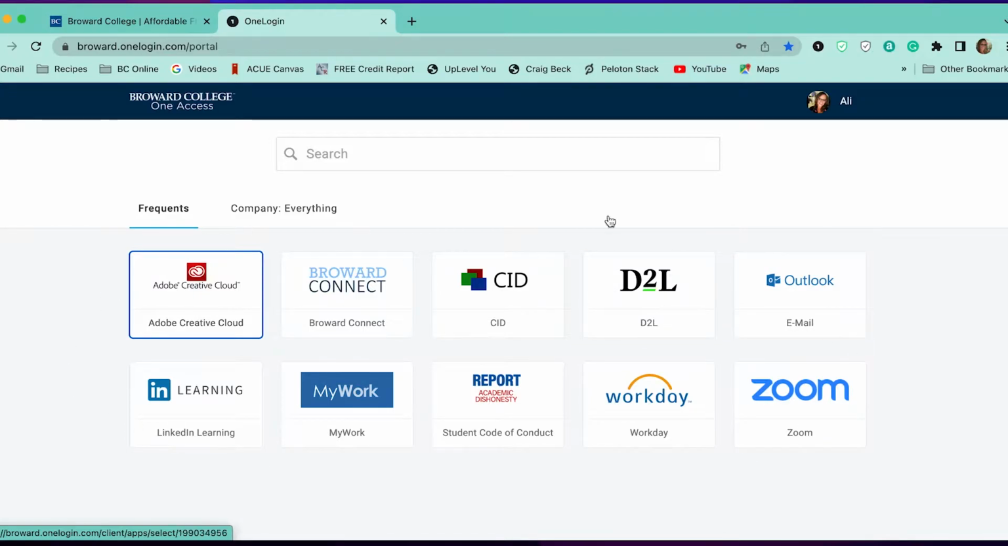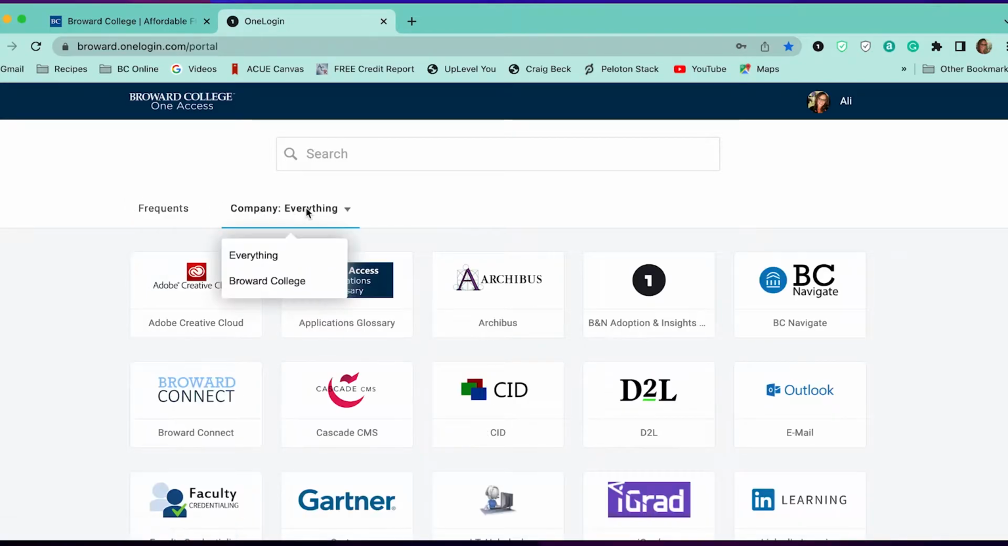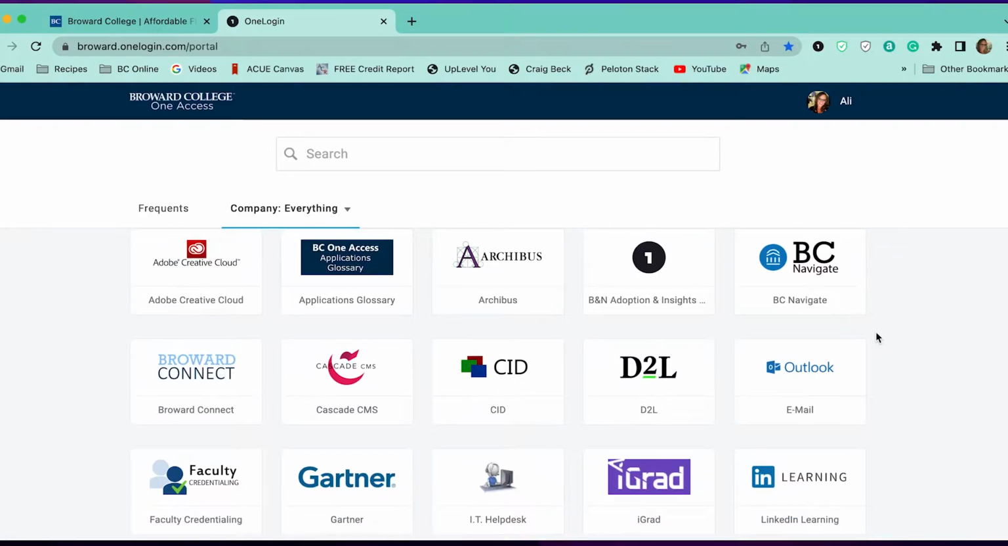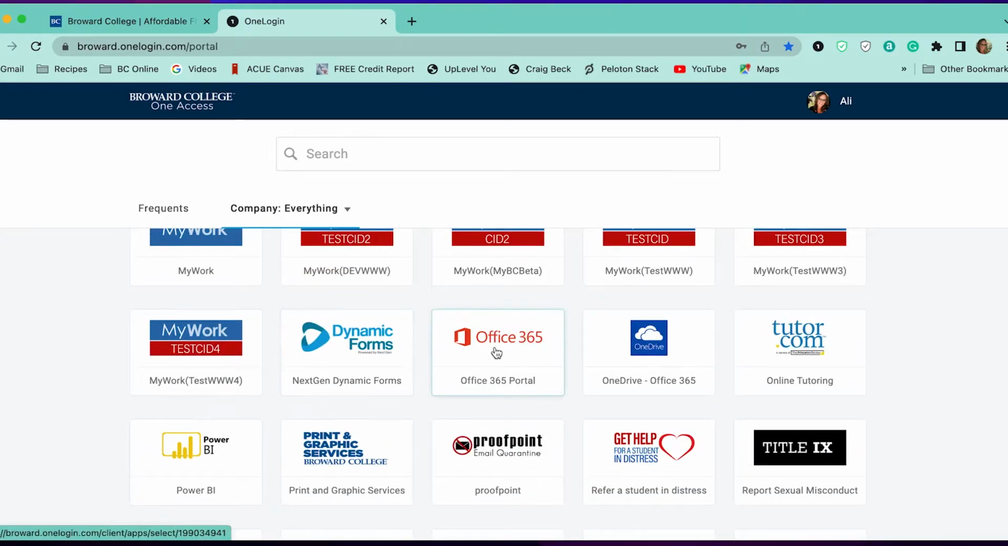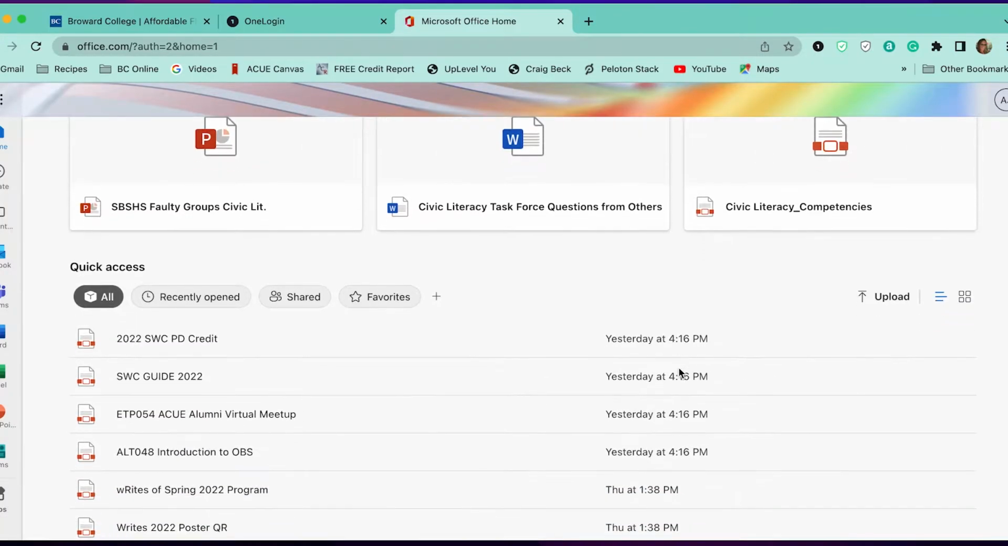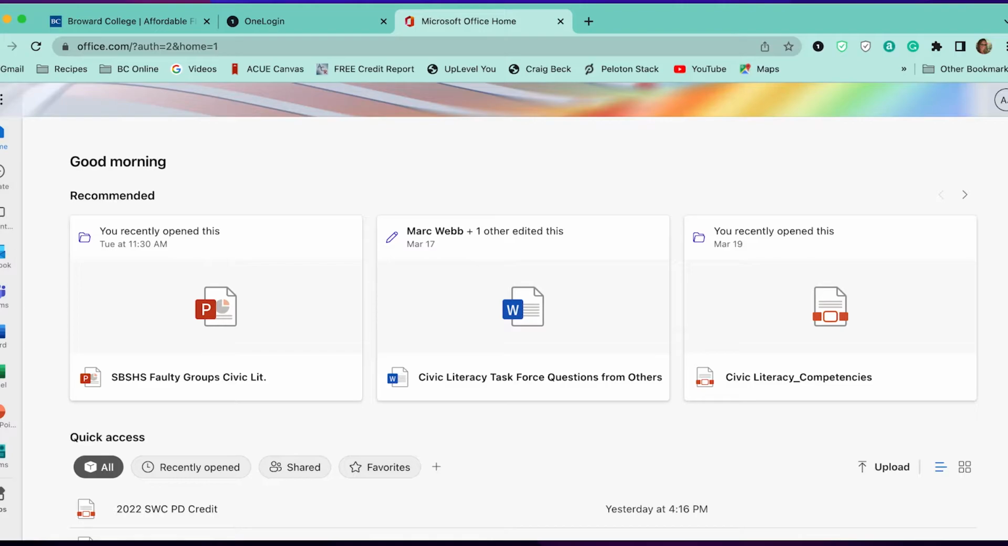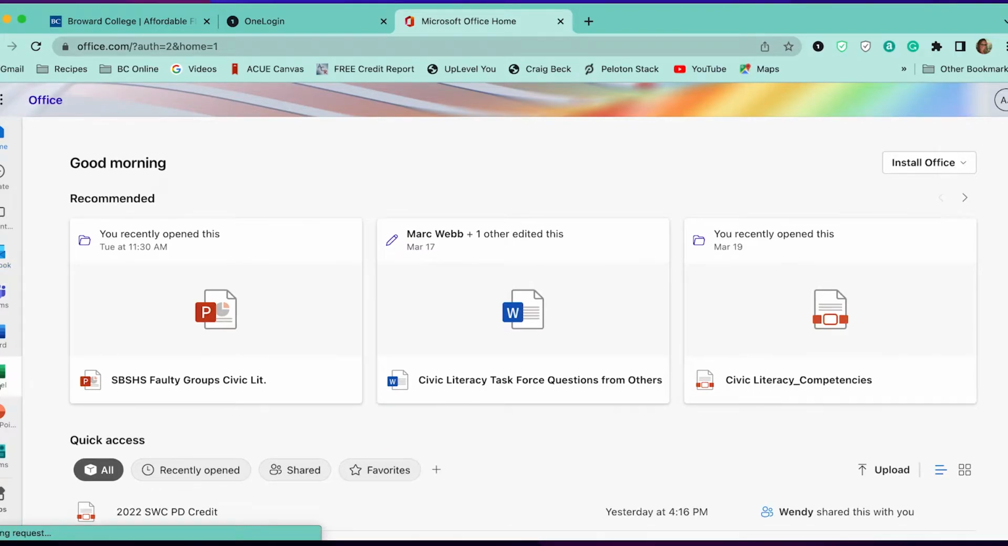Now, you'll get to this screen, your one access screen, and you'll see the things that you use the most. These are some of the things that I use the most. What you'll want to do though is click on everything because that's where you'll find the rest of the stuff. And then you'll want to scroll on down until you see Office 365. And that's where that Office suite is located. Might take a second to load. Okay, and that's where you're located.